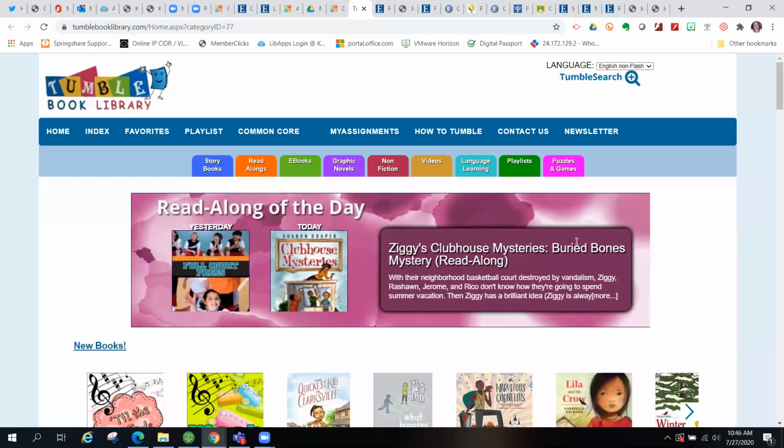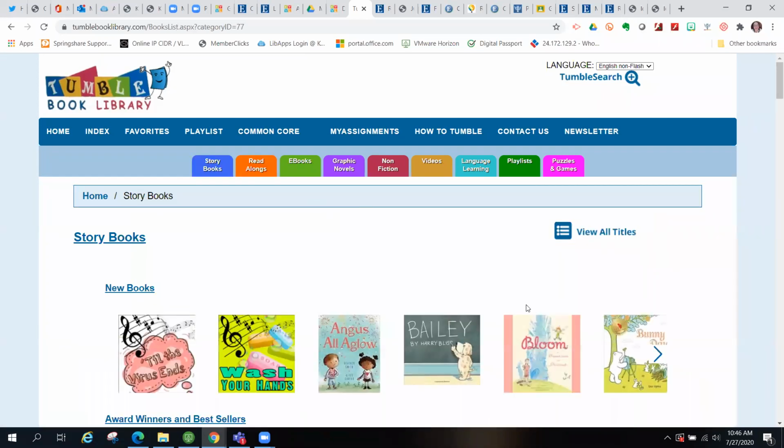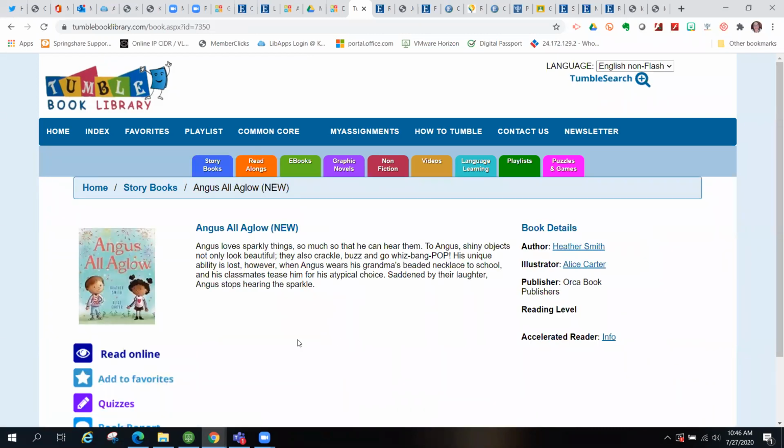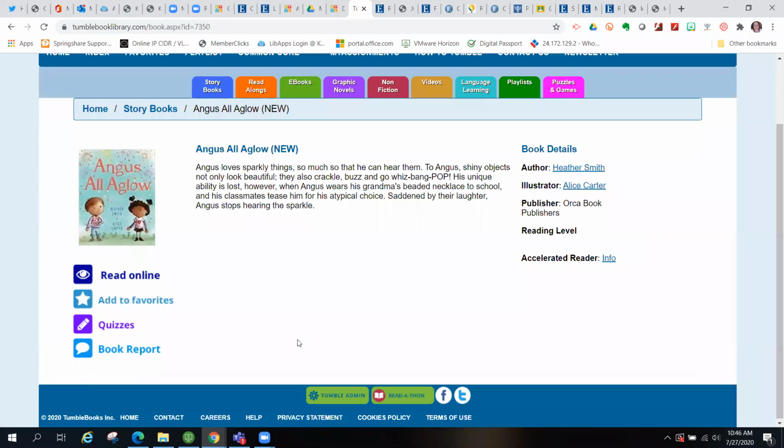So storybooks read to you. So let's look at Angus All Aglow, and their animations. And most of the titles in Tumble Book Library have quizzes and book report template. And then some of them have lesson plans.